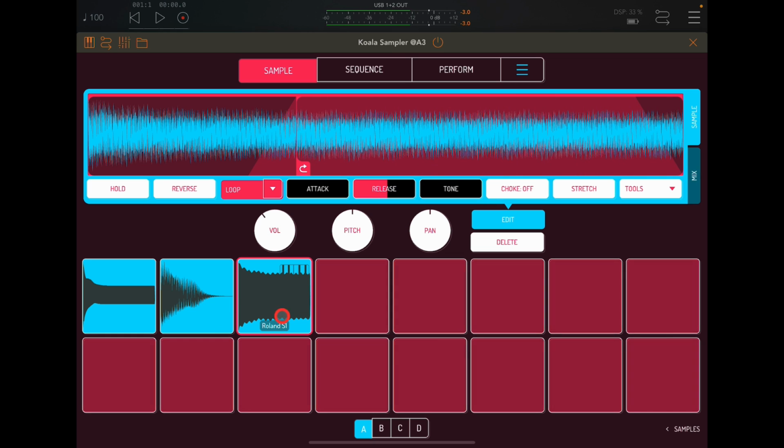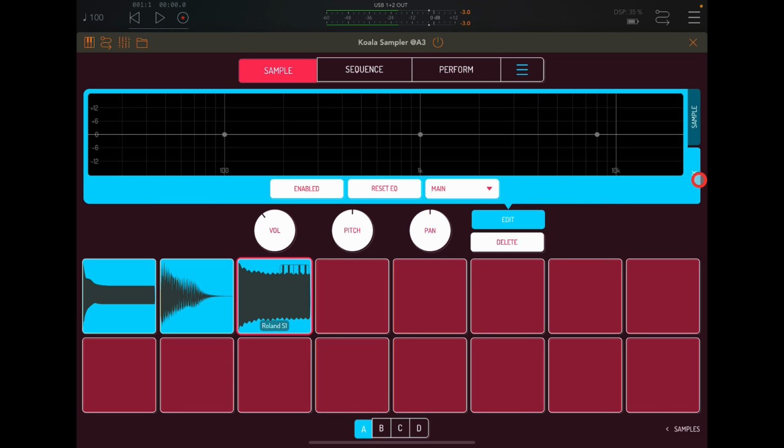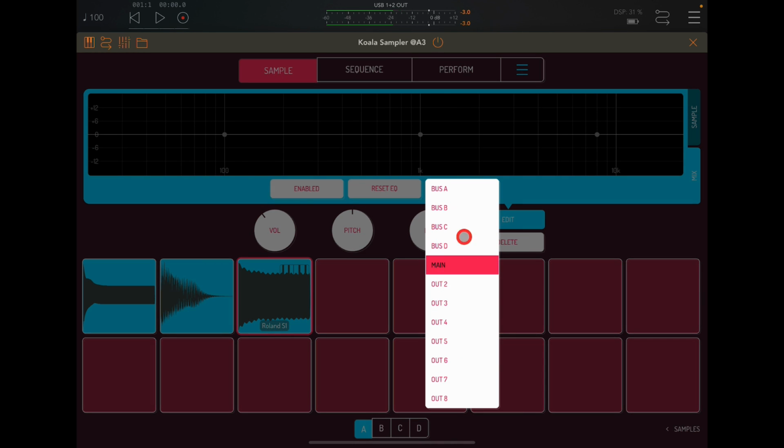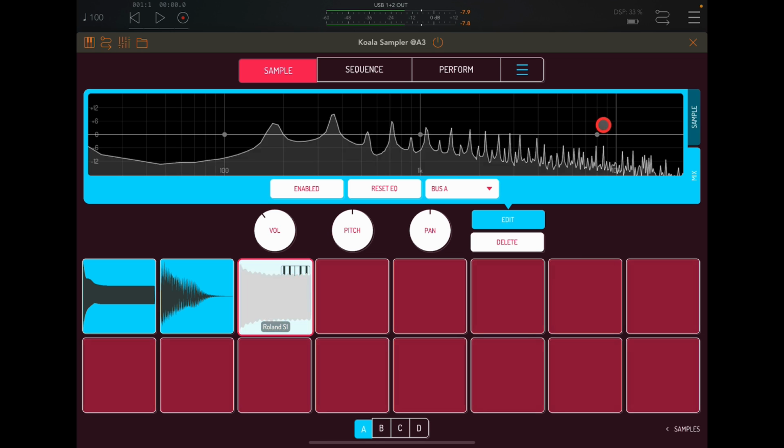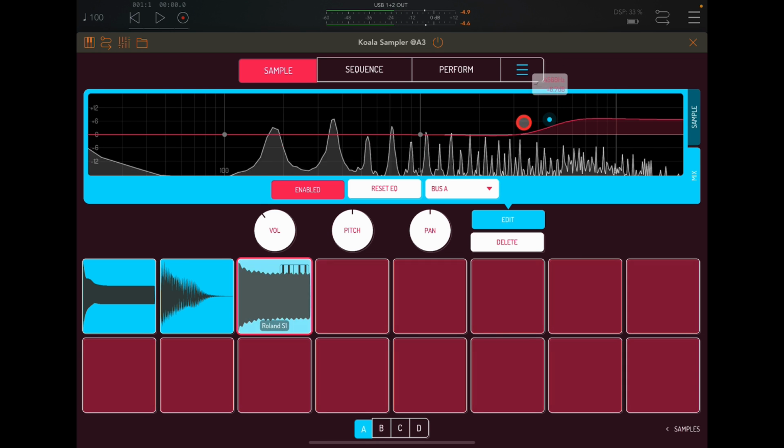Now, we can add some effects to any of these. If we go into our mix here, you can now add any of these effects to any of the mix buses available. Okay, so for example, I could say mix bus A for this, right? We can make some adjustments with the EQ if we want.